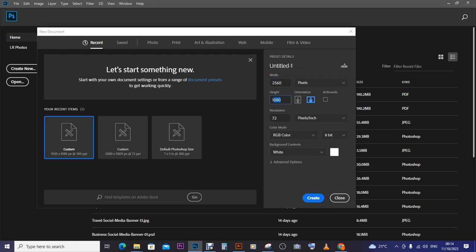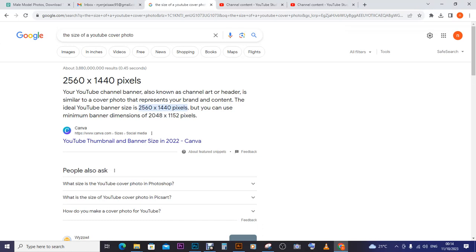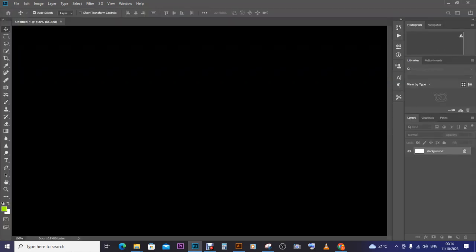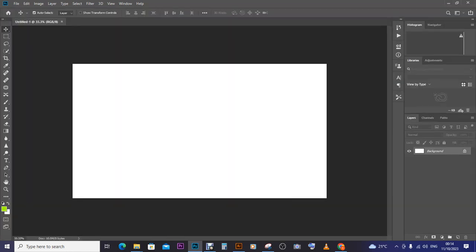Then when it comes to height, we are going to be changing this to 1440. So we come here, that is 1440 pixels. These are the units. Then we leave the resolution as 72 because we are designing for screen, then RGB. Then we click OK, and the moment we click that to create, the document is formed.